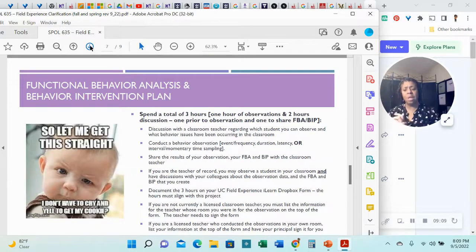Functional behavior analysis and behavior intervention plan. Total 3 hours. 1 hour of observation, 2 hours of discussion, 1 prior, 1 to share the results afterwards. Again, you're going to discuss with the classroom teacher regarding which student you can observe and what behavior issues have been occurring in the classroom. Again, like I said, also look to get some background information about the student. I would suggest looking at the template for the FBA and BIP before meeting with the teacher, so that way you know what information you would want to be able to gather and what questions you would want to ask the teacher before meeting with them.